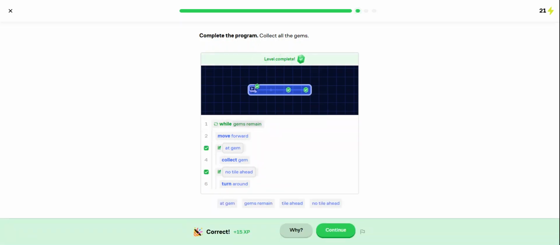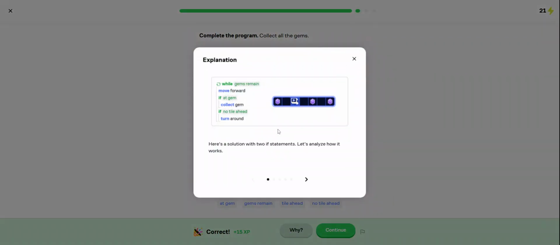Yup, that is correct. Let's see why. Here's a solution with 2 if statements. Let's analyze how it works. Each repetition, the robot would simply move forward. In this case, it's facing to the right, so 1 step forward. If the robot is at a gem, it collects it.